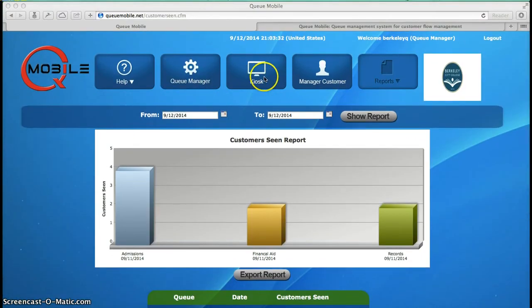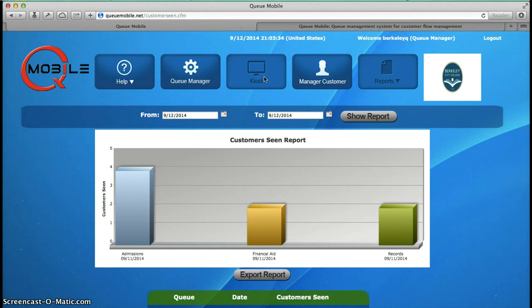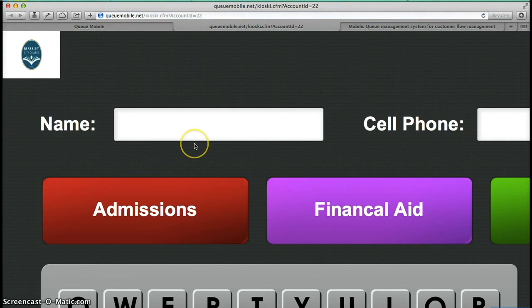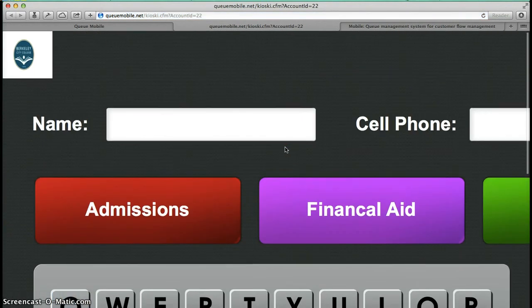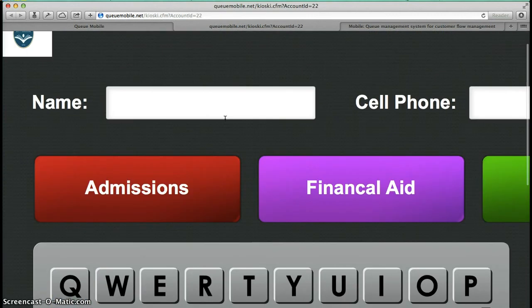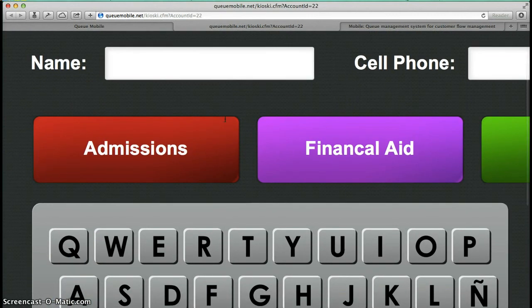Over here we have our kiosk. So if you want to use a self-serve kiosk, you would essentially point the kiosk, and this is set up for an iPad, and students can enter themselves into the queue. So it's a handy feature.